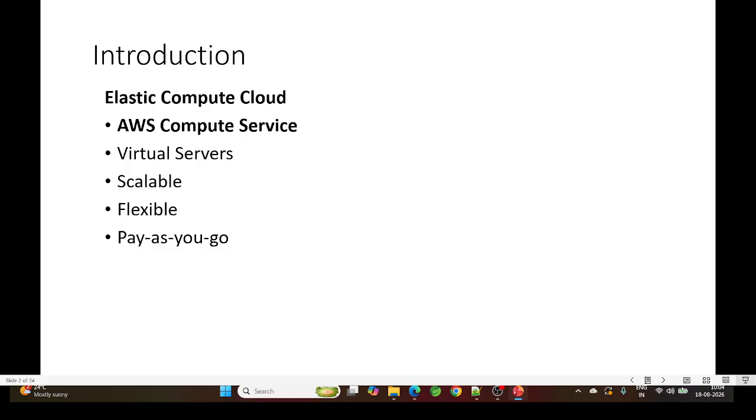Amazon EC2 stands for Elastic Compute Cloud. EC2 is an AWS service that provides resizable compute capacity in the cloud. In simple terms, we can think of an EC2 instance as a virtual computer running inside AWS. We can choose its operating system, CPU, memory, storage, networking, and security configuration according to our requirements.